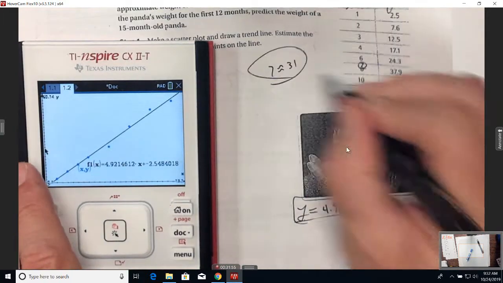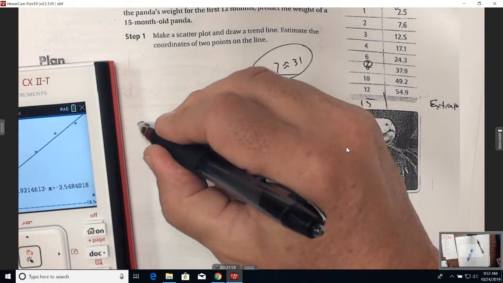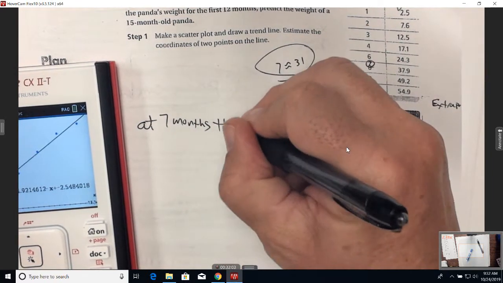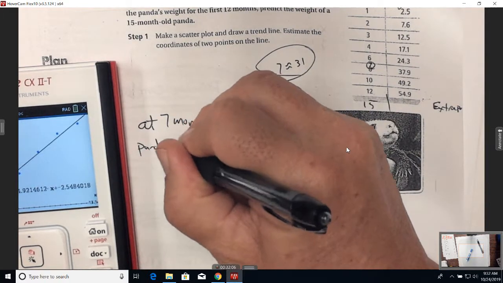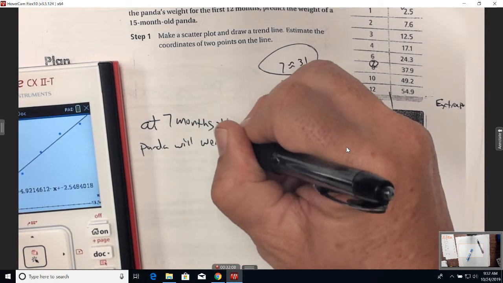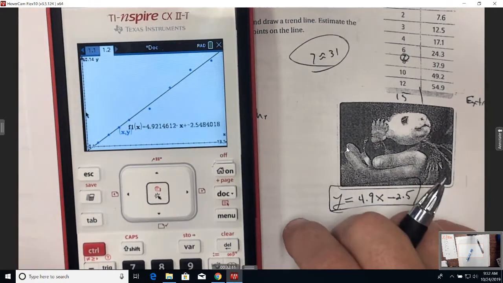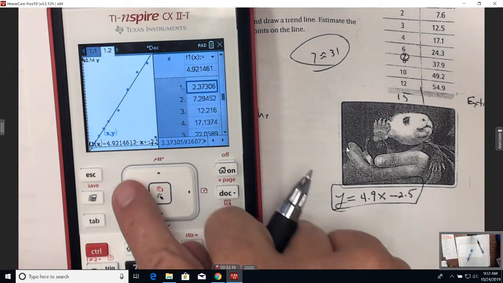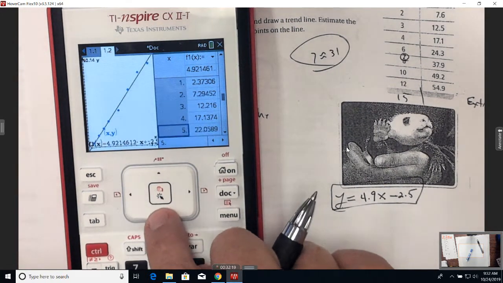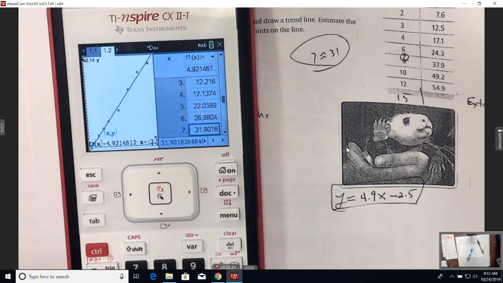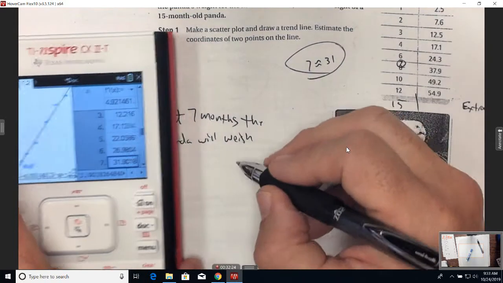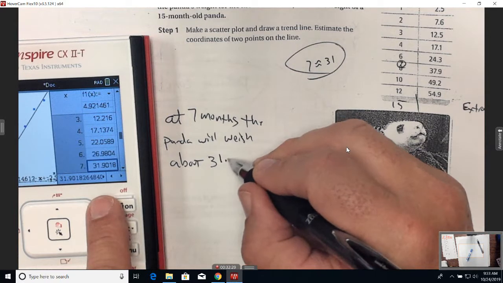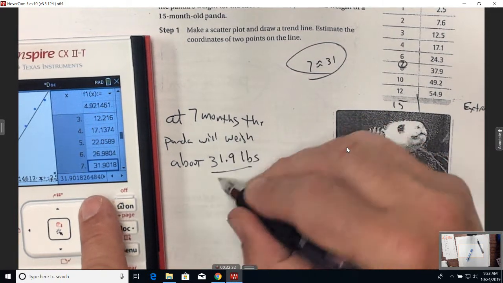Right? What was our prediction for 7 months? Okay? So at 7 months, which is what the question's asking, the panda will weigh how much? I don't know. Let's see in our what? Table. So how do I call up the table? Control T. Very good. And then I'm going to go over here to not 4 months, 5 months, 6 months, but 7 months. The panda is going to weigh about what? About 31.9 pounds.